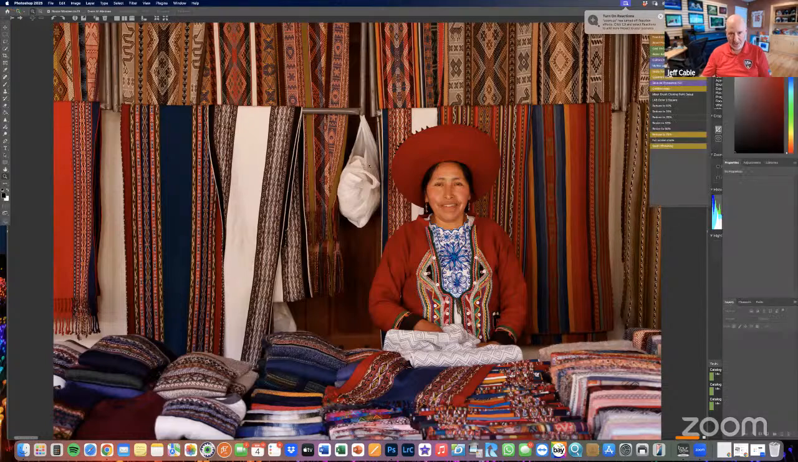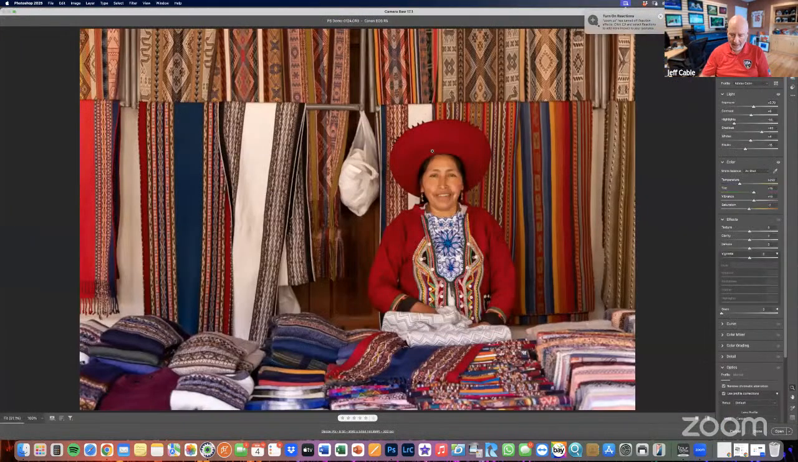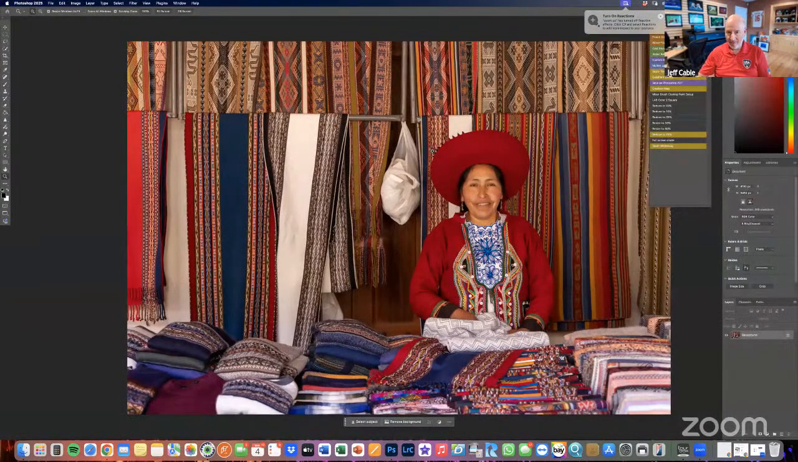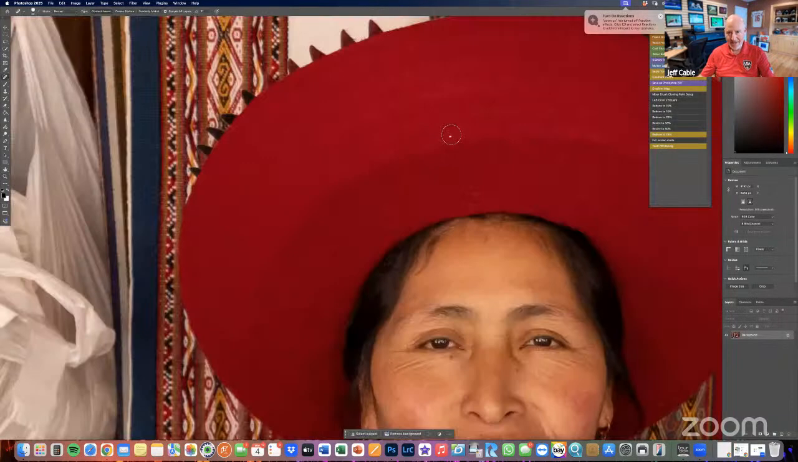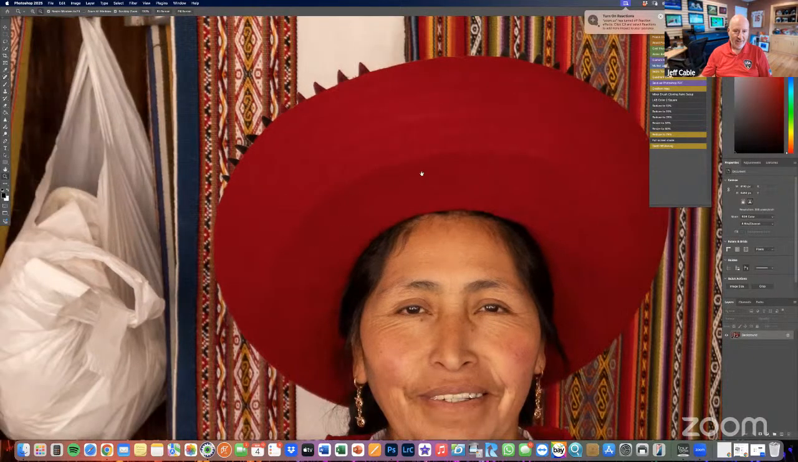So in order to adjust this, let's go ahead and go into it here. There's another thing I didn't see before that I see now. Do you see this white dot on her hat? J tool, just knock it out. That's gone. I missed that last time.